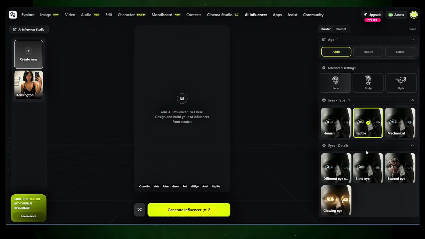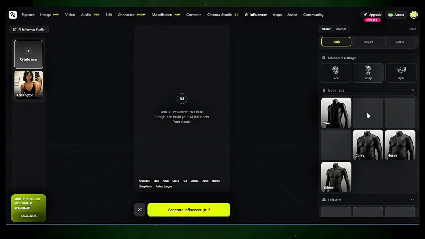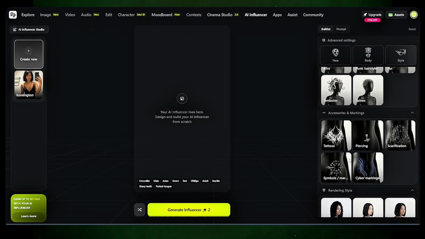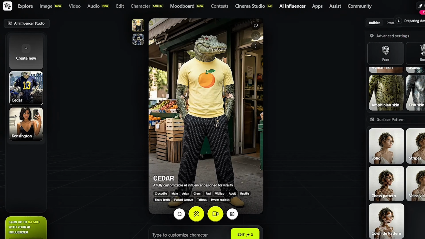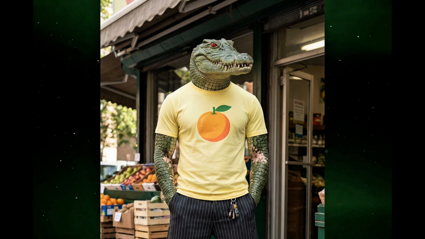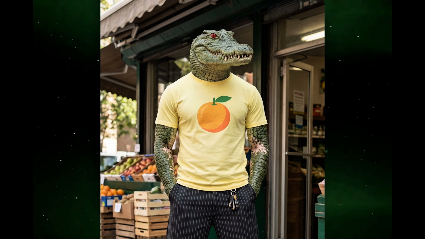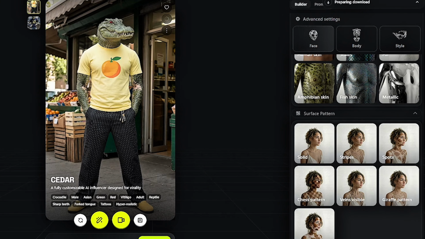In advanced settings, I'm adding sharp teeth, a forked tongue, reptile eyes, and stripes for the surface pattern. Athletic body, tattoos, and hyper-realistic rendering. I click Generate, and here's what we get. It's a hyper-realistic crocodile humanoid with red reptile eyes, striped scales, vitiligo patches, tattoos, and sharp teeth. It nailed every single detail I added. That's the level of creative control you have here.